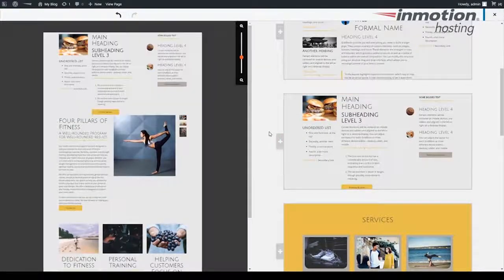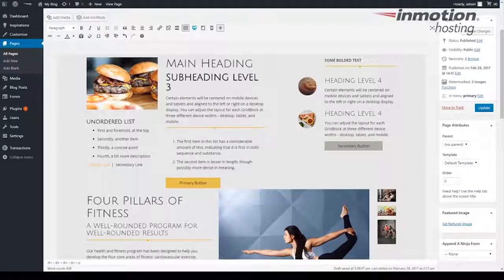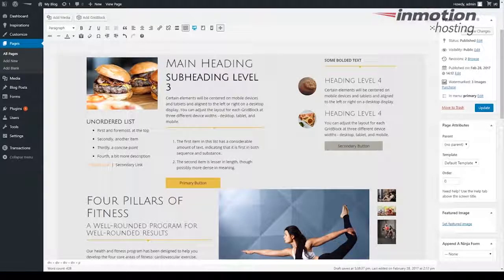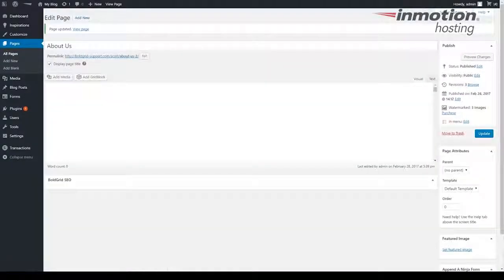Once you like the setup, just click on the X button in the upper right-hand corner to go back to the main editor. Your new Gridblock is added as a new section and contains rows, columns, and elements just like the others. Once you're finished editing your page, you can save the changes you made by clicking on the Update button in the editor.